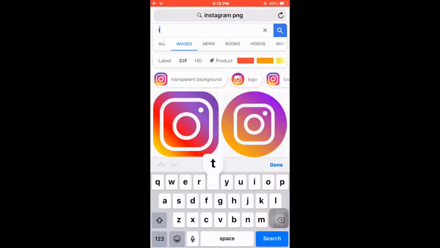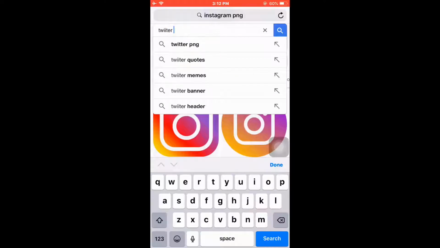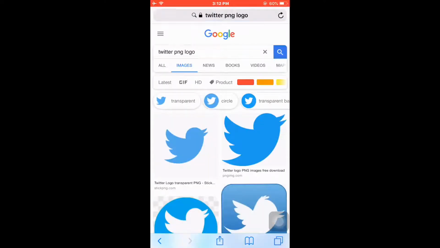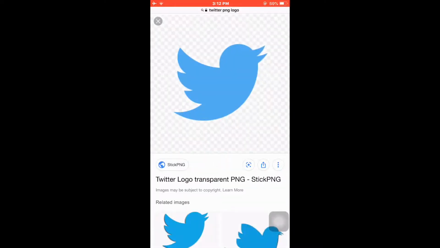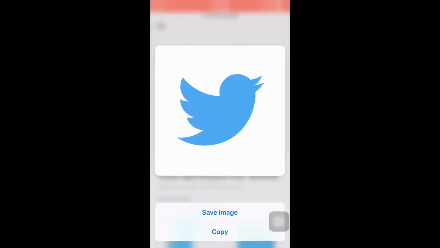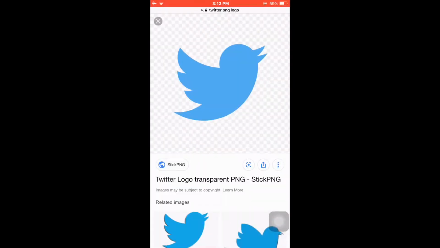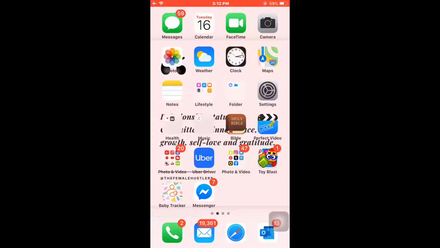Also, I want to look up Twitter because, like I said, I'm doing social media icons for my green screen that I'll be showing you today. And on some of them you can pick, they're already transparent, but that's not always the case. That's why you would also need the Eraser app.